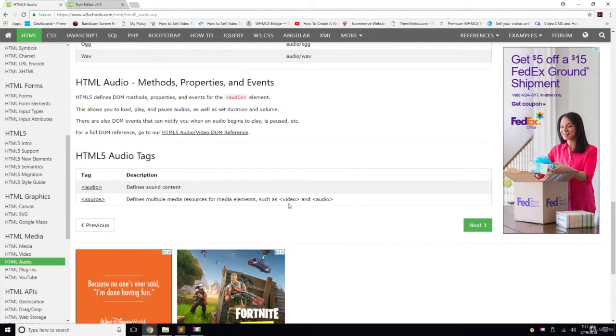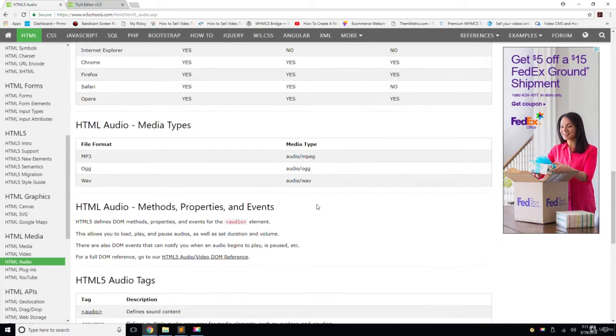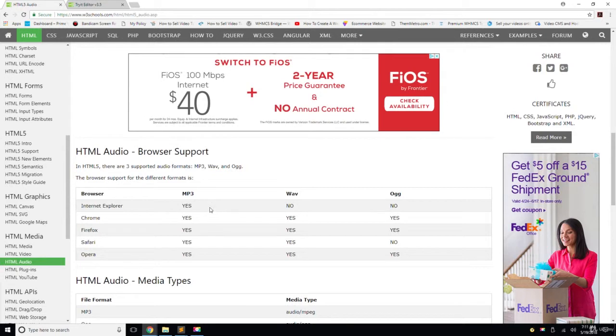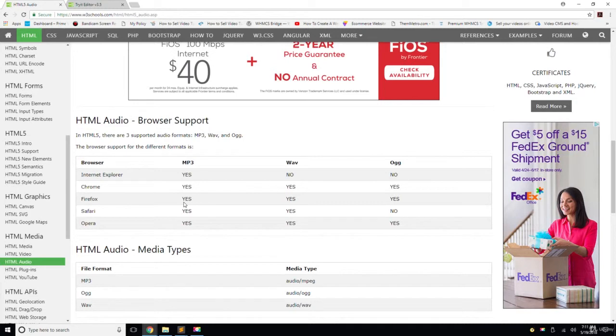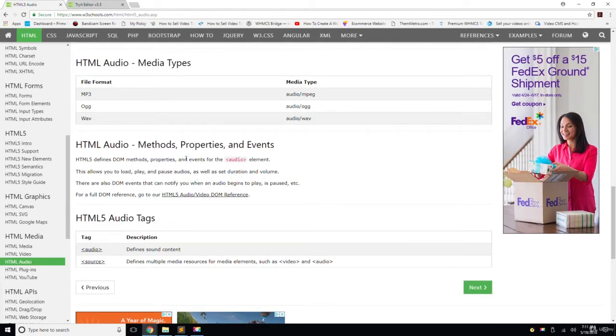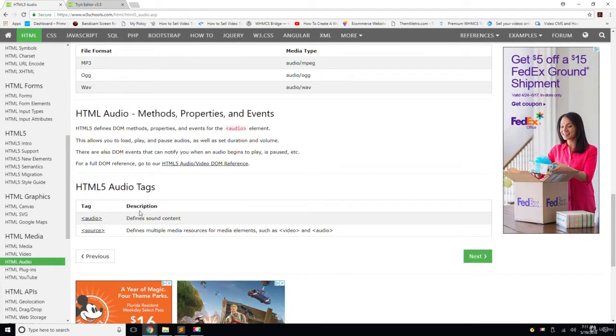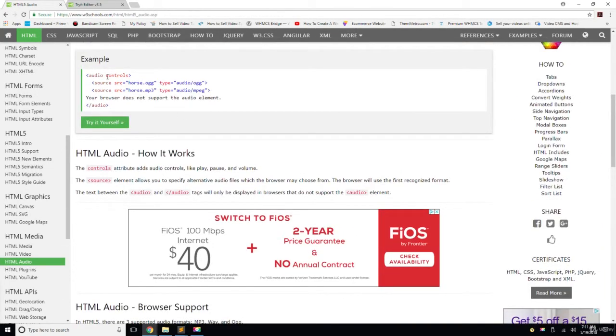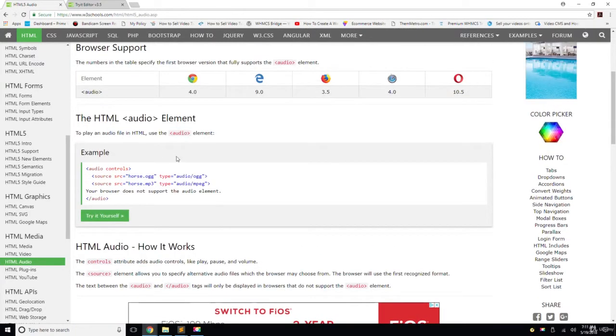Okay, that's it. So this is similar to the video tag in terms of support. MP3, like MPEG-4 for video, is the standard for web audio. They have WAVE and OGG, but those two are not supported on every browser, as you can see here. So I highly recommend using MP3. As far as properties, they have audio controls, okay, and that's pretty much it.